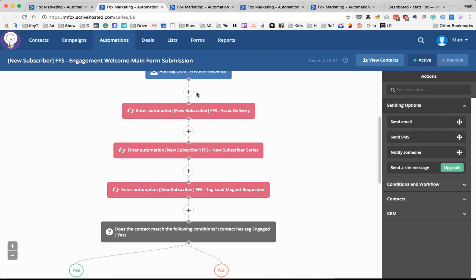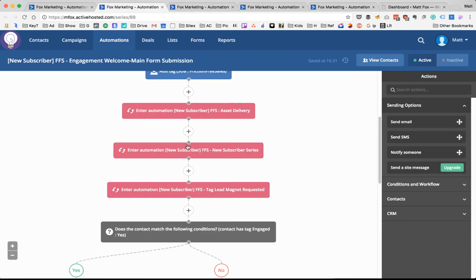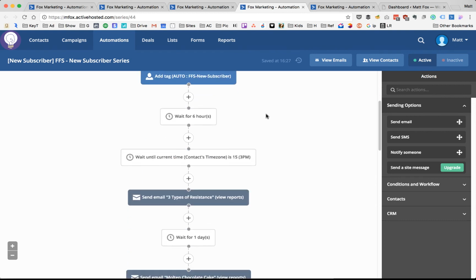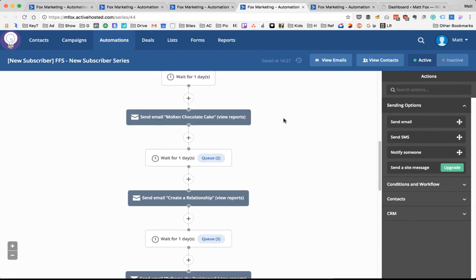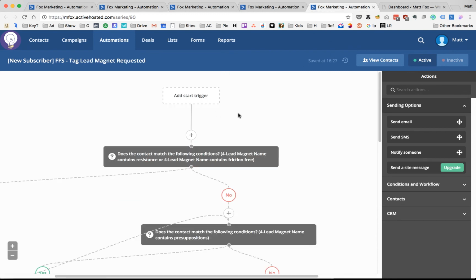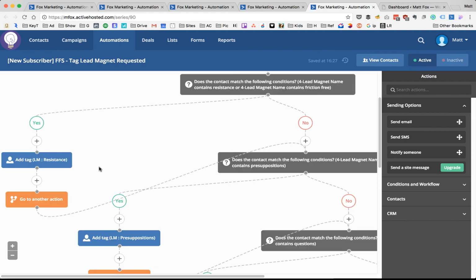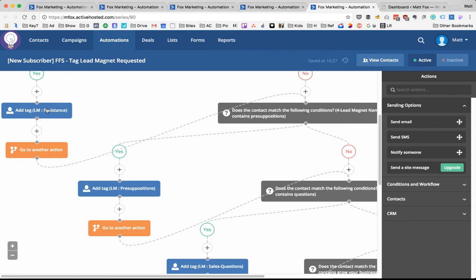Okay, and now these other automations that get started. So there's the asset delivery, which I had mentioned before, which we just set up from the marketplace. It starts from here. And then there's my new subscriber series, which is this series of emails that sells my stuff, sells my book. And then there's the lead tag automation. And this tagging automation, basically all it does is, based off of the name of the lead magnet that they were requesting, it will add a tag that they requested that lead magnet.